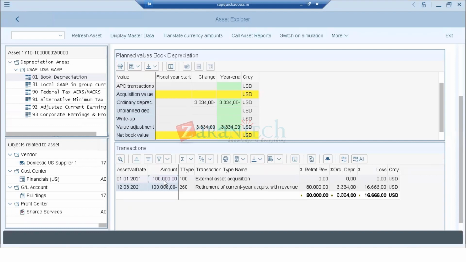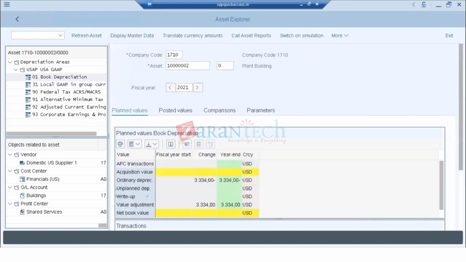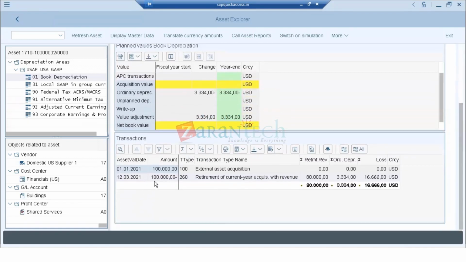So now on 01/01/2021, $100,000 you have procured this asset, and the next value date for the same asset, in the same year, is coming about 12/3/2000. What is this 12/3/2000? This is not the acquisition. If you see the transaction type 260, it is the retirement. So there are two value dates. One is the acquisition value date. Another one is called the retirement value date.